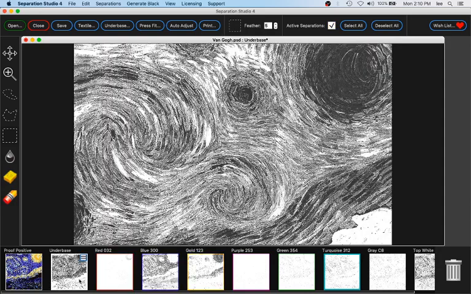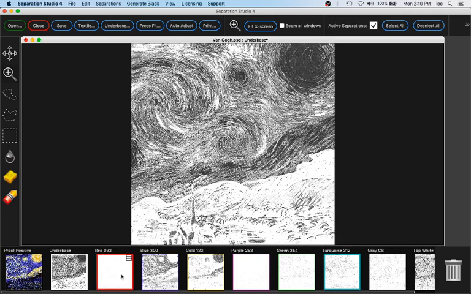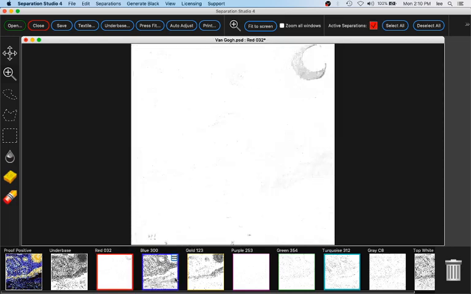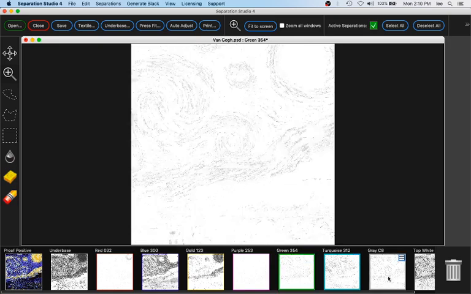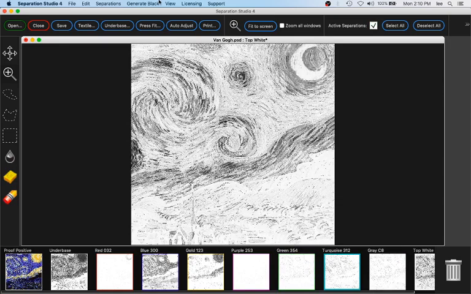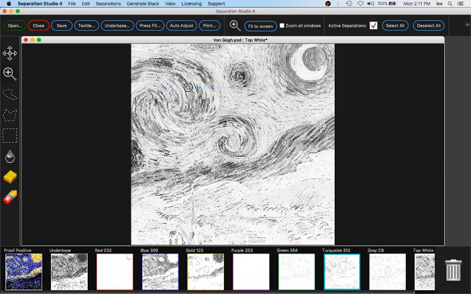So the underbase looks like that. Let me zoom out so we can zoom in. You can see that's what the underbase piece of film will look like. The red, there's not a lot of detail on it, but the blue, a lot of detail, turquoise, green, and then the white. And again, if I want to toggle back to ink, I click on view ink.